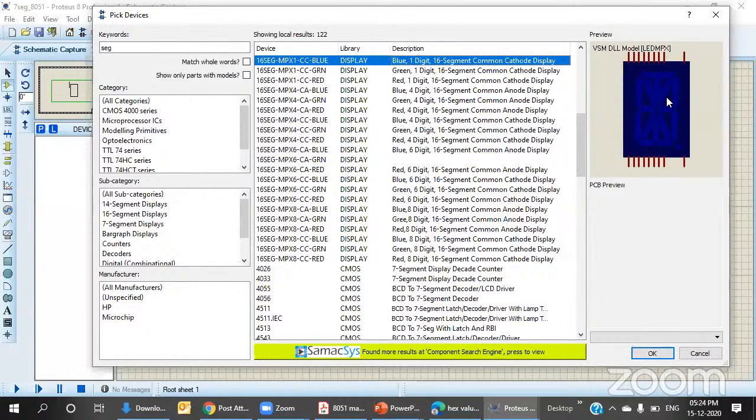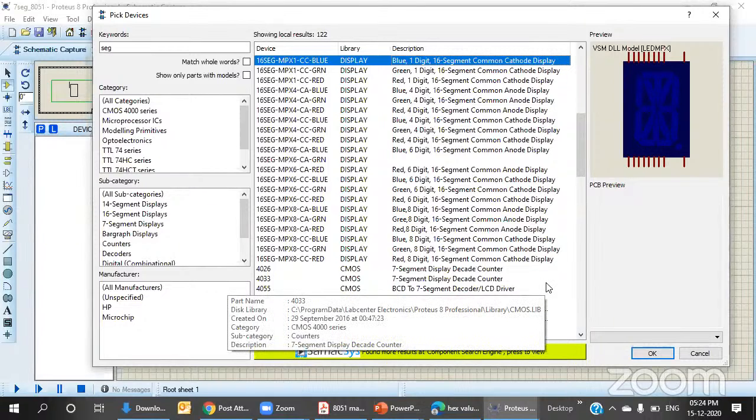This is 16 segment. Whether it is 16, 7 or 14, every time you have to take A to B. You have to take A, B, C, D values, A, B, C, D, E, F up to 16. You have to give names.